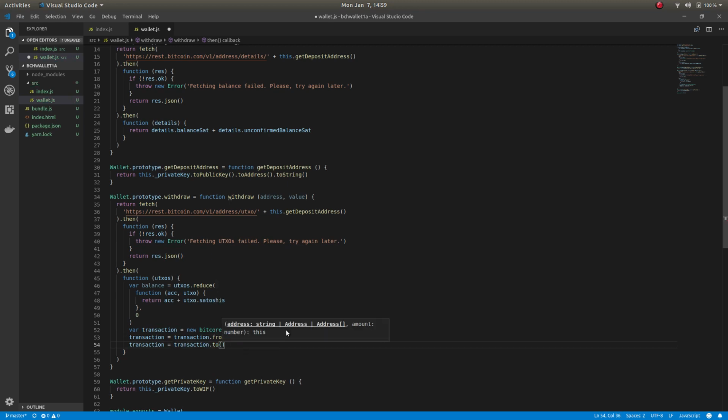So first of all, we're going to add one output which goes to the address that we received as an argument to the withdraw function. And the amount is just going to be the value that we received here as well. I'm going to change this name value for the name amount. Again, this is an amount in Satoshis.